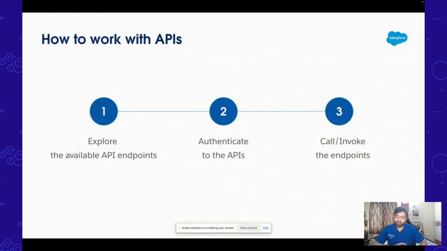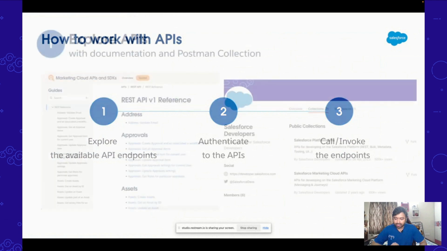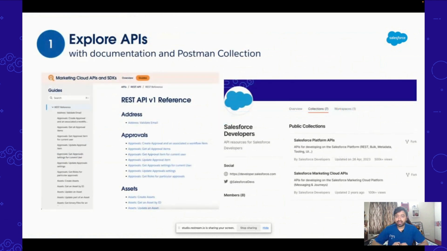And we are going to see all of these 3 steps today. So the very first step is for you to explore the APIs. As I've already shown you just 20 seconds ago, there is documentation that is available for you to explore all the different APIs that are available. But as developers, we don't want to just read through the documentation and assume that it works the way it does. We want to try it out.